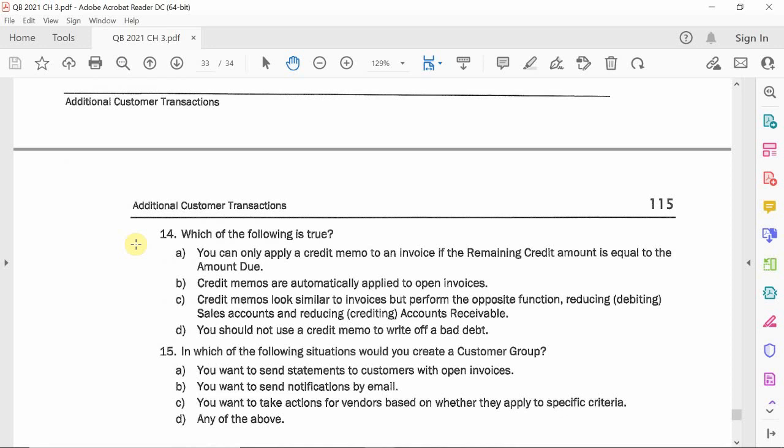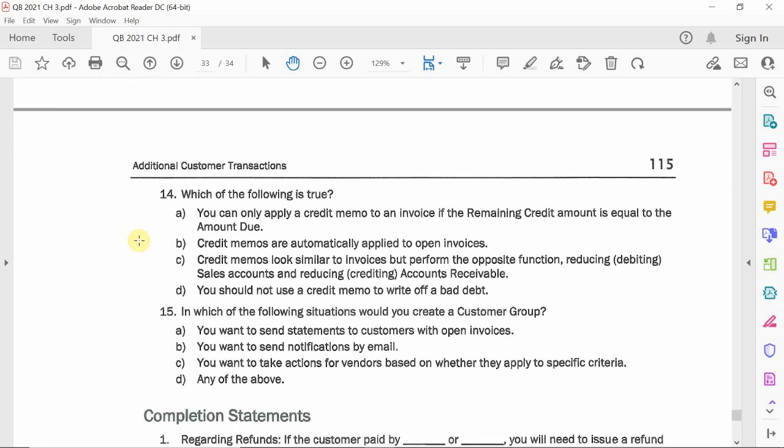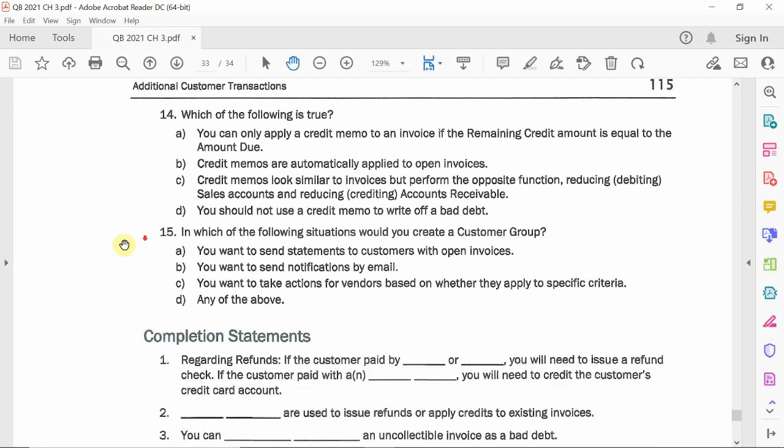Number 14. Okay, which of the following is true? It would be C. C, a credit memo looks similar to invoices, but they perform the opposite. Yes, that is true. Okay. Last question of the day is question 15. Which of the following situations would you create a customer group?